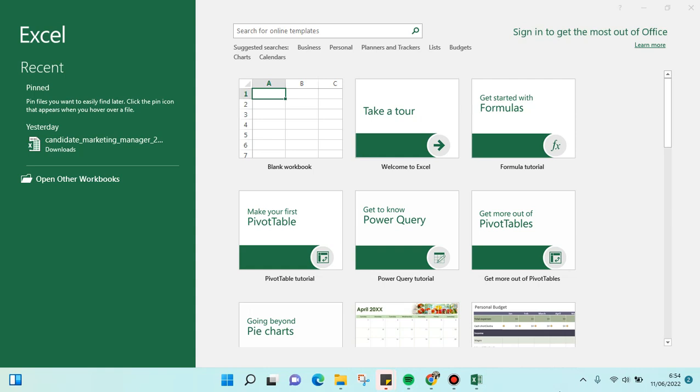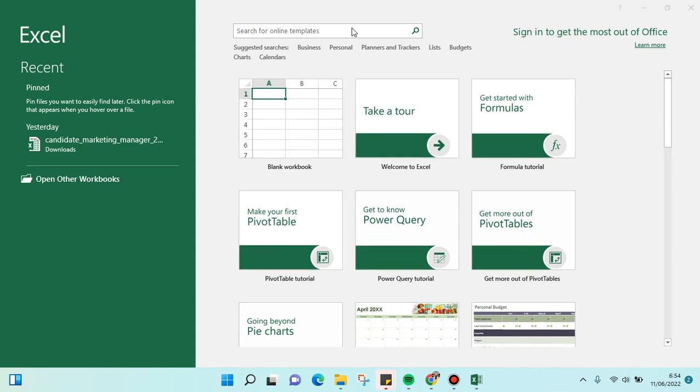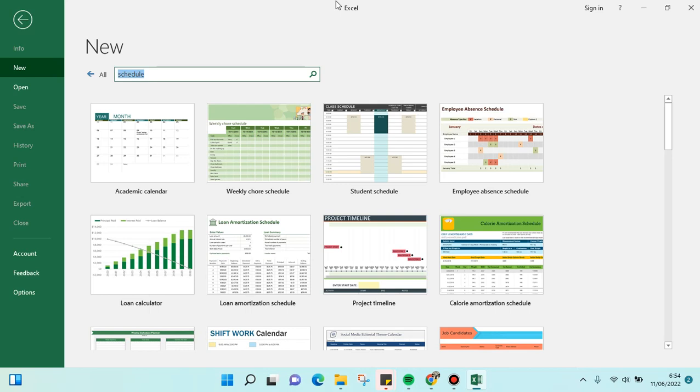On today's video, I'm going to show you how to make a schedule on Microsoft Excel. So here I've already opened my Microsoft Excel, and then what you need to do first is search for templates with the keyword "schedule". I'm going to make it easy, and I'm going to use the template from Microsoft Excel.